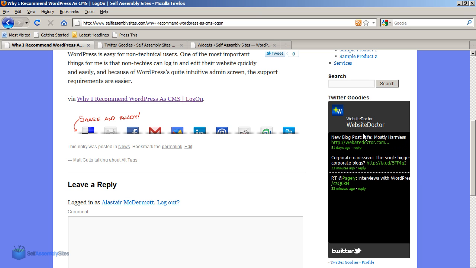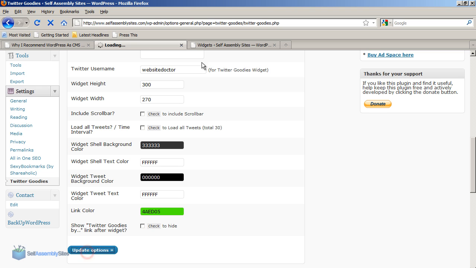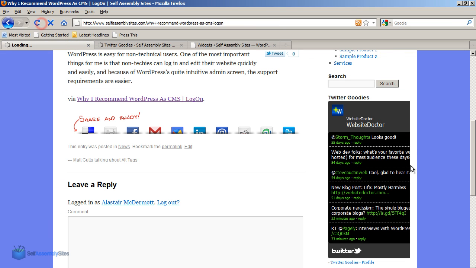What I'm going to do now is I'm going to just customize this a little bit. For example, it's too wide. You can see that it gets cut off here. So I'm going to go into the settings again, and under widget width I'm going to make that 270. I'm going to click update options and then refresh the page.